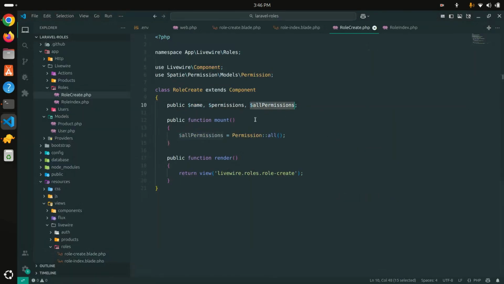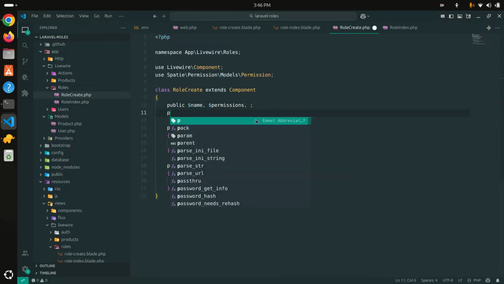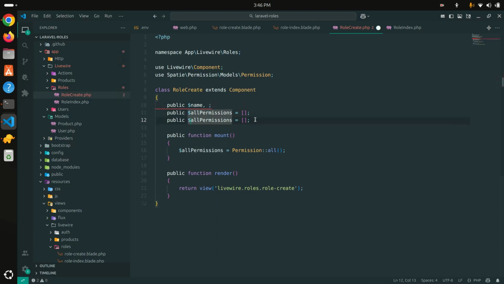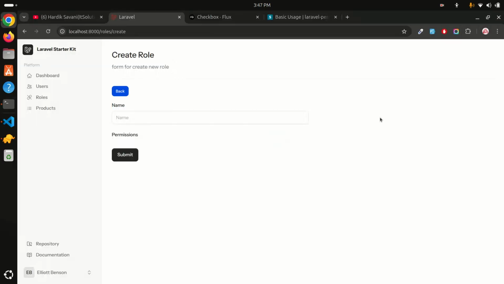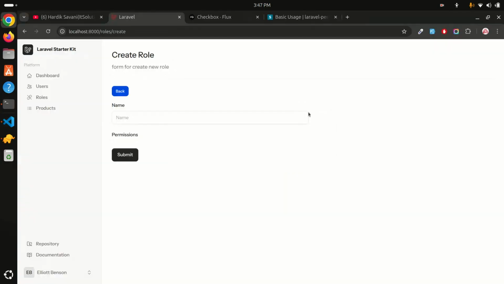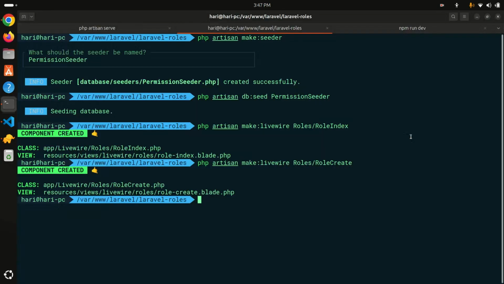Let me define it here, and the same thing I also need to define in the array, because this is all in the array. Save it. Now you can see that right now I don't have any permission. Why? Save it, and let me refresh. You can see that now nothing.